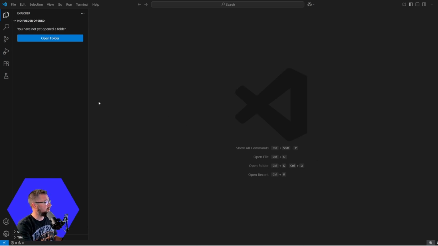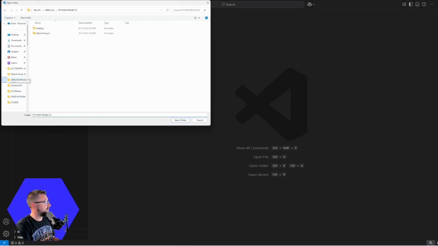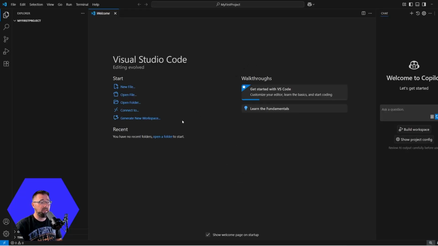So let's create our first project, and I highly recommend you create a folder, call it Python Projects. Doesn't matter where you put it, but all your projects will be in individual folders in that Python Projects folder. Just keeps it organized, real nice. So I've made an empty folder here called My First Project. Name it whatever you'd like.